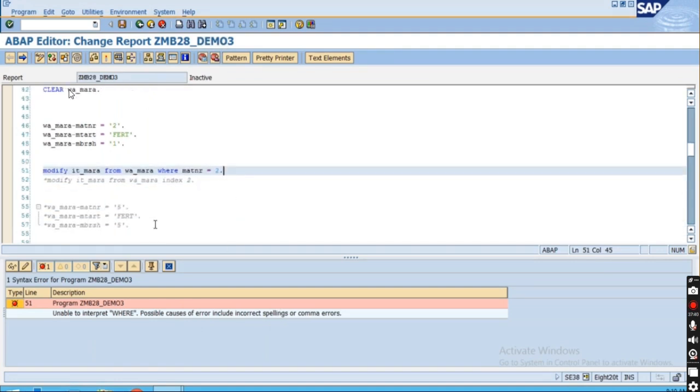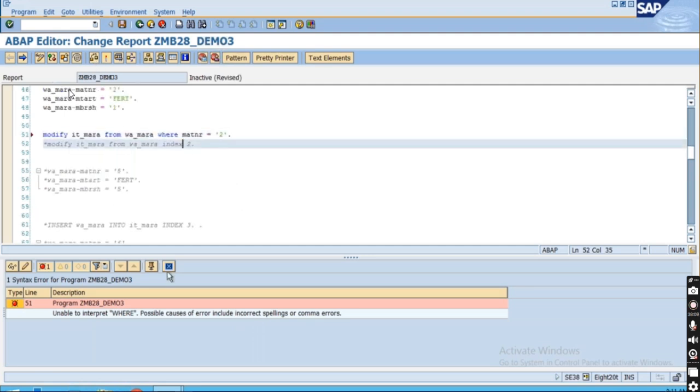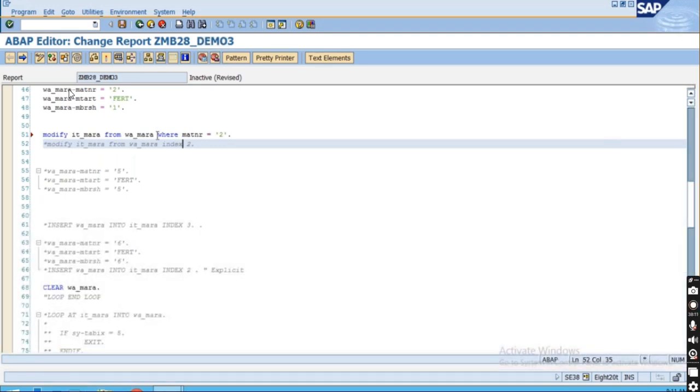Okay, modify IT underscore Mara from. Okay, I think here you have to write table. Let us see, but where is not supporting at this point of time. Modify unable to interpret where, possible causes of error include incorrect spelling or comma errors. Okay, let me check with the single quote. Is it? I don't think so. Okay, so it does not support the where statement.